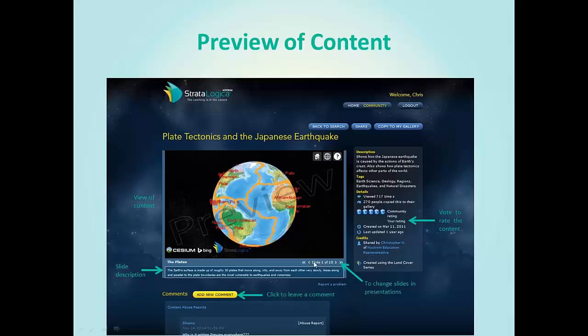You could also scroll through a presentation by looking at the slides here, and here's a description that was part of the original slide. You can also turn the globe, zoom in on the globe, and click any pop-ups that are on the globe.